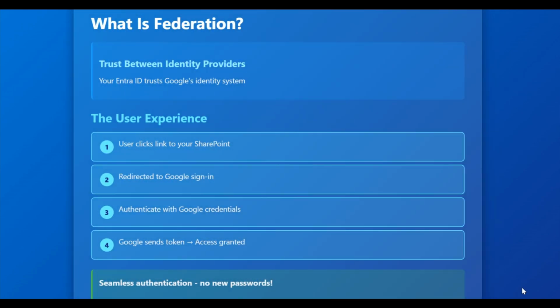So what is identity federation? Federation means trust between identity providers. Your Entra ID tenant trusts, for example, Google's identity system. When a Gmail user accesses your resources, you redirect them to Google. They authenticate there with their existing credential. Google sends back a token saying, yes, this is really the user, for example, your Gmail account. You trust that token and grant access.